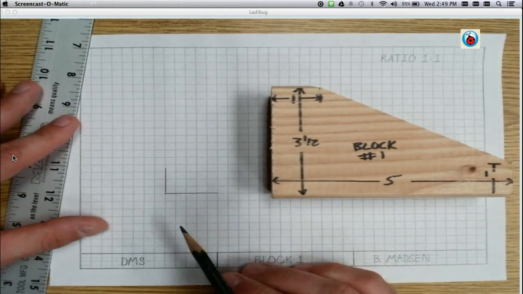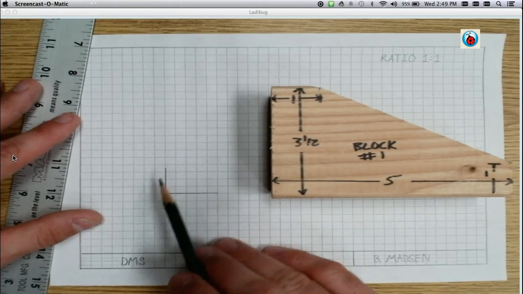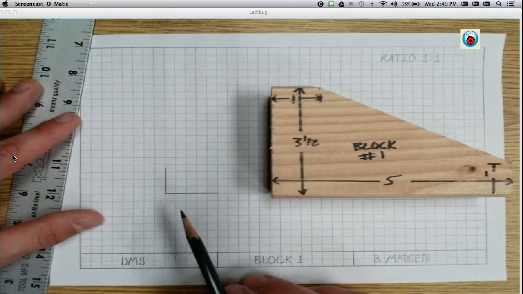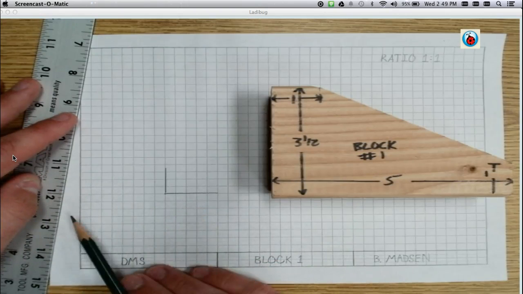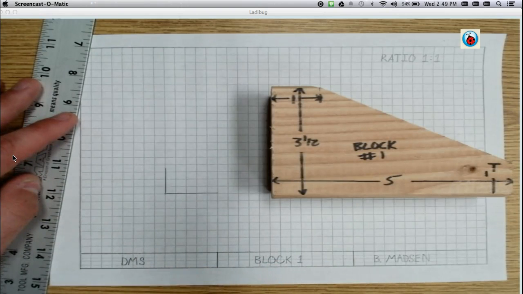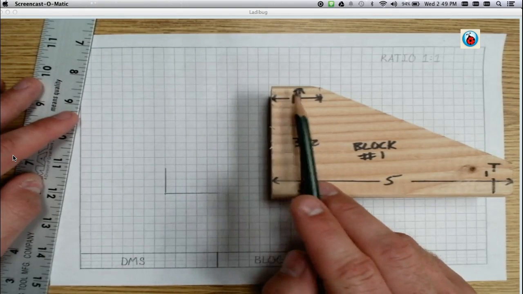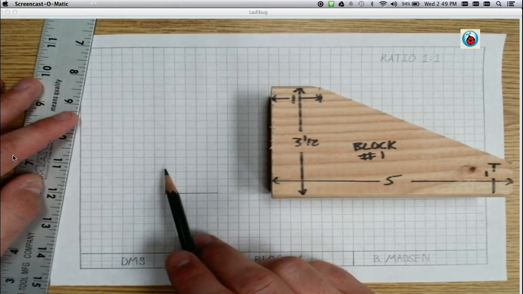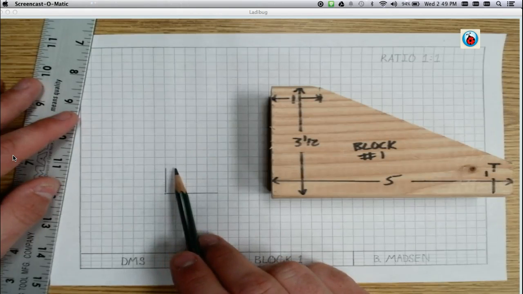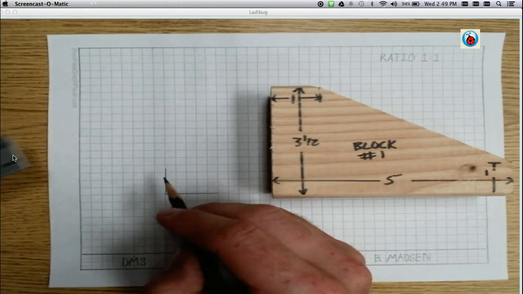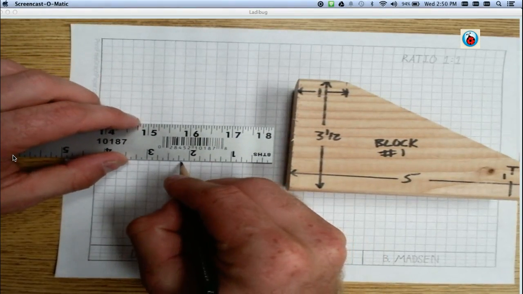I don't think I've mentioned this yet. These are object lines. They should be the second heaviest line on your paper behind the border lines. Now this 1 inch here is a width, so it's going to go back on the X. So from here, I'm over 1.